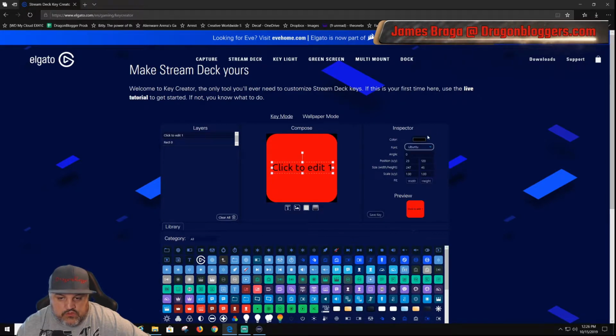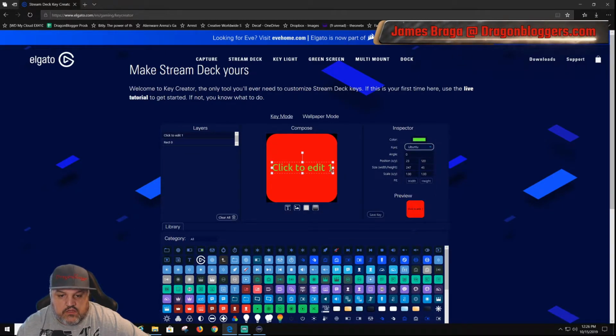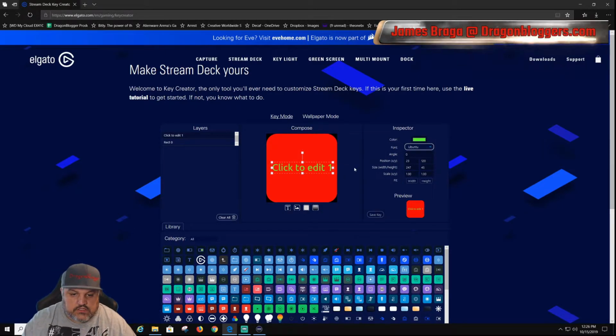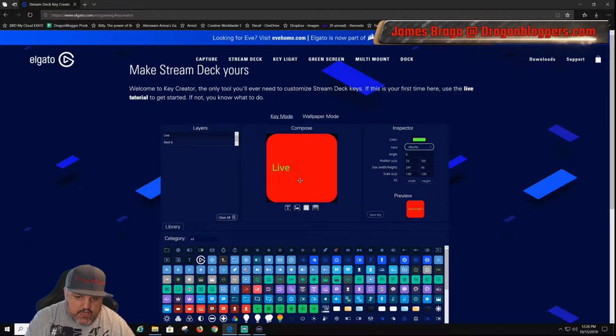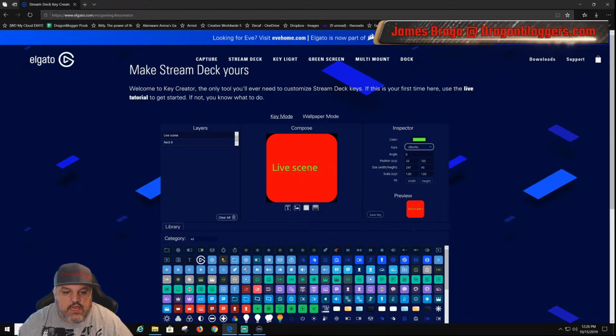We'll go to Ubuntu. We will actually change the hue to maybe a green, right? Let's do a green. See how green we can actually get this. You have green. So you double click the screen now. You change this and you can just type live scene. Oops. And that is what's going to actually show up.